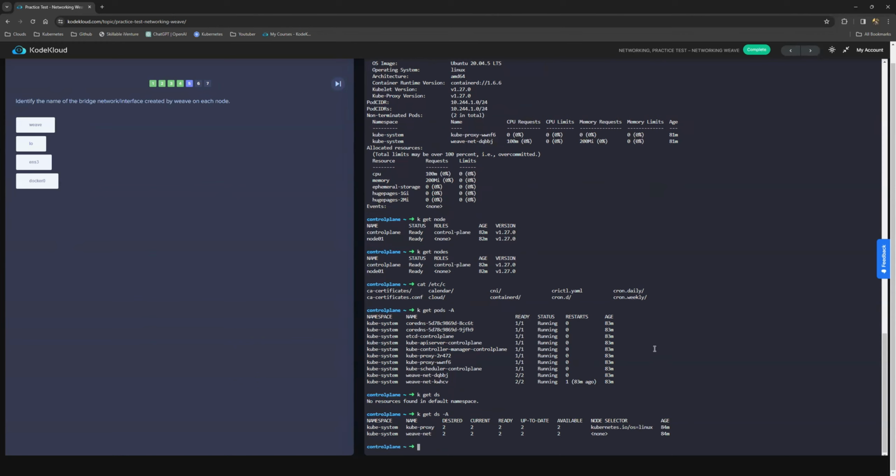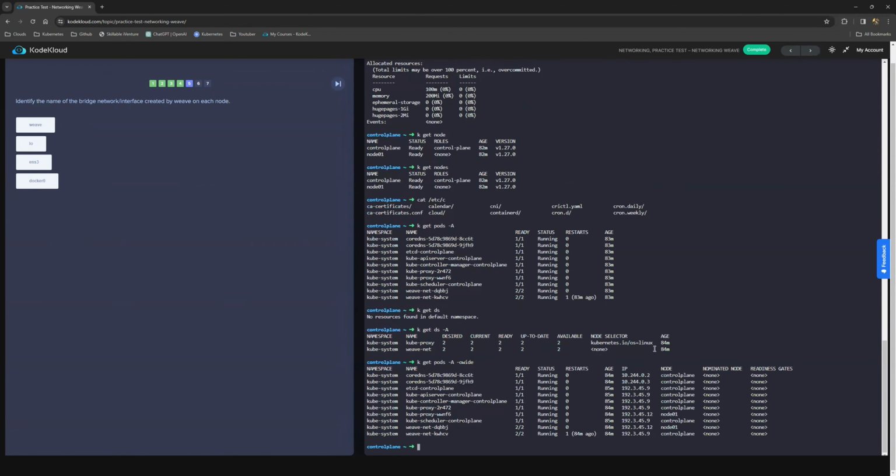I believe we can also do kubectl get pods -A -o wide. And that will tell us what nodes they are running on. So as you can see, here's our Weave pods, and there's one on node01 and one on the control plane.